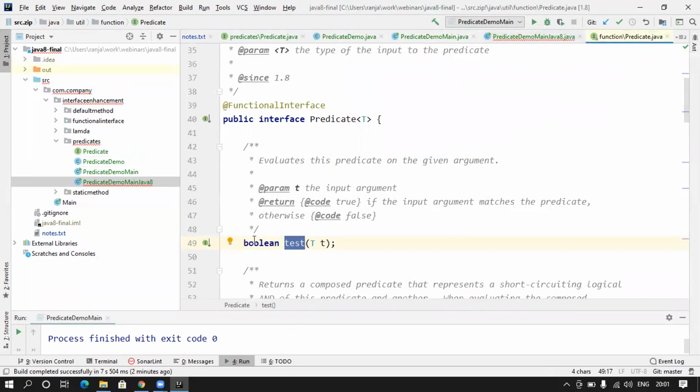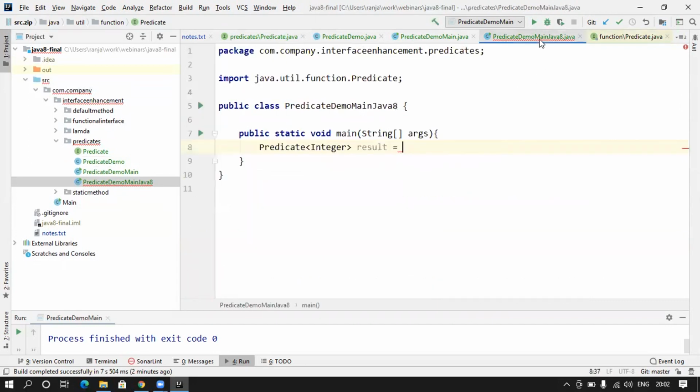We will ignore the return type. We will ignore the method name. We will just have the parameter. And as it is a single parameter, we will also ignore this bracket and the data type of the parameter. And then we will just have the logic. So here, no return type, no method name.